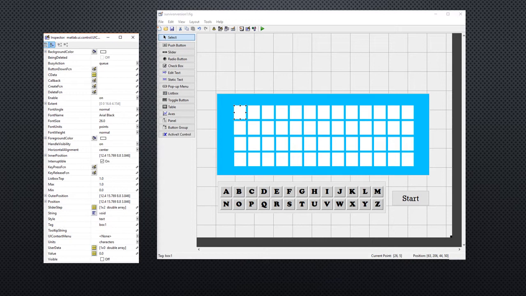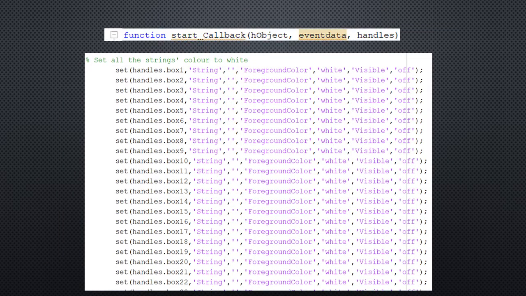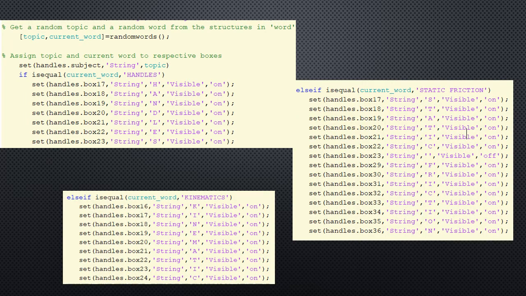After that, I created the GUI of the game using the guide function. For its first version, I focused on how I can put the letters of my current word to the white boxes using the start button and make them appear once correct letter buttons are pressed. In the guide-generated script, I first made the handles invisible with white-colored string, and used selection statements to make boxes appear depending on the word chosen.